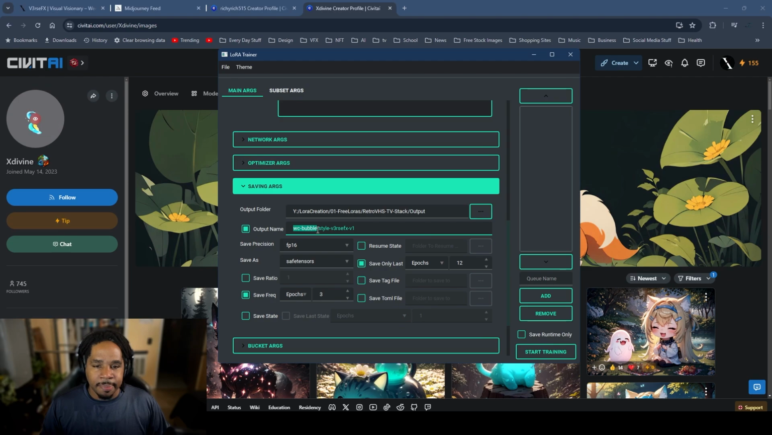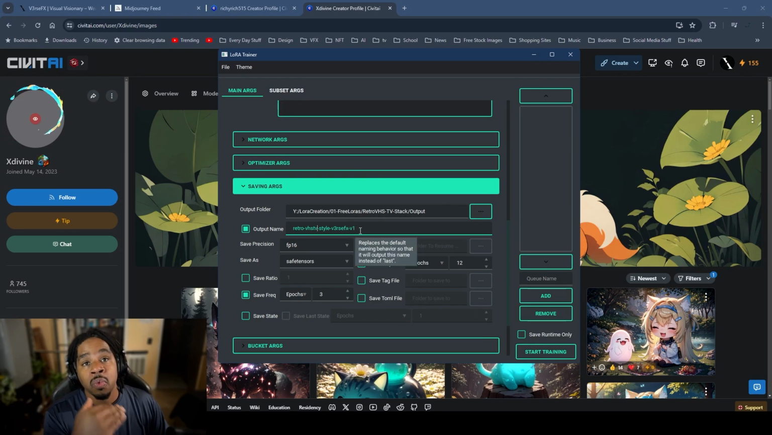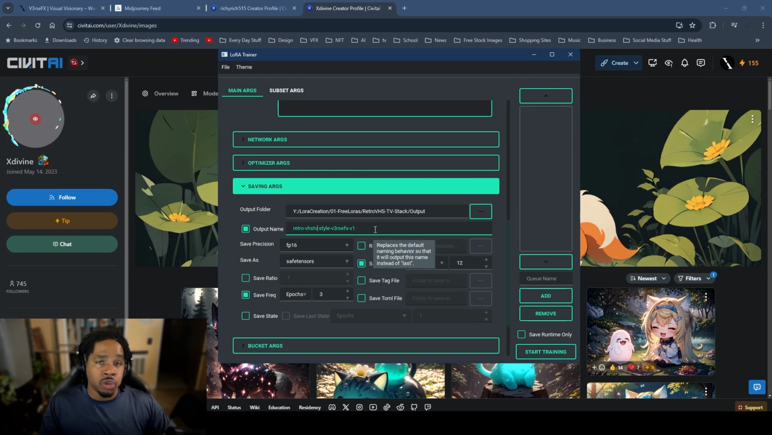And give it a name. I haven't really decided on a name, but I'm just gonna say retro dash VHS TV. That's what I'm gonna do. Retro dash VHS TV slash style VRSEFX, and I always put a V1 at the end for version 1, version 2, version 3.